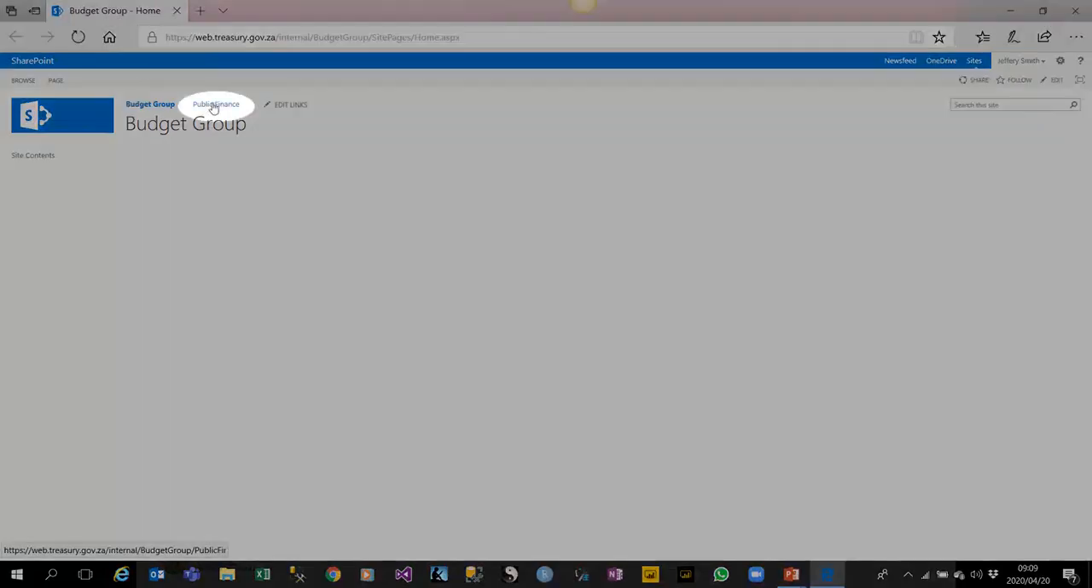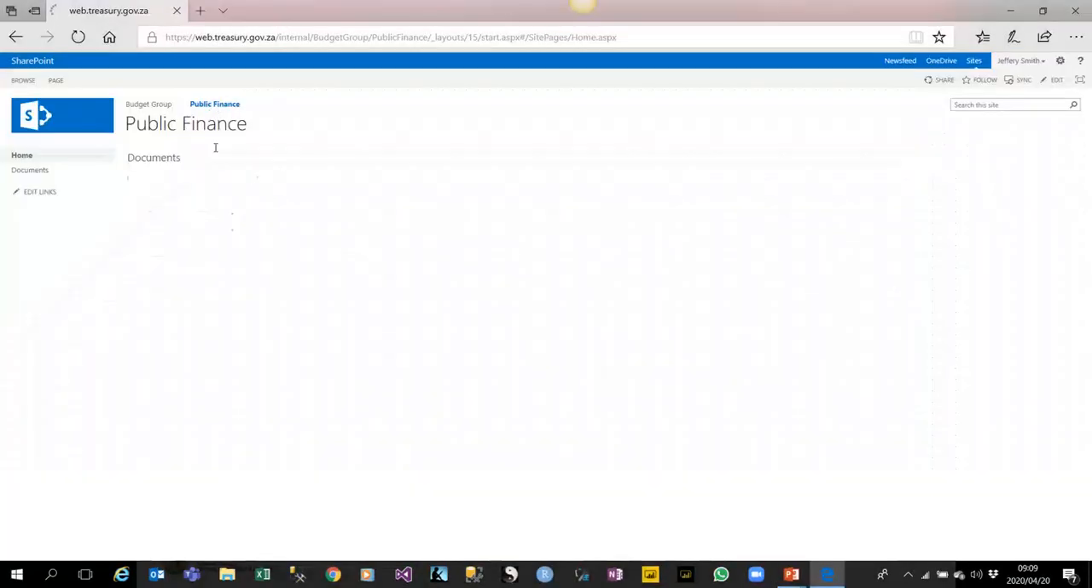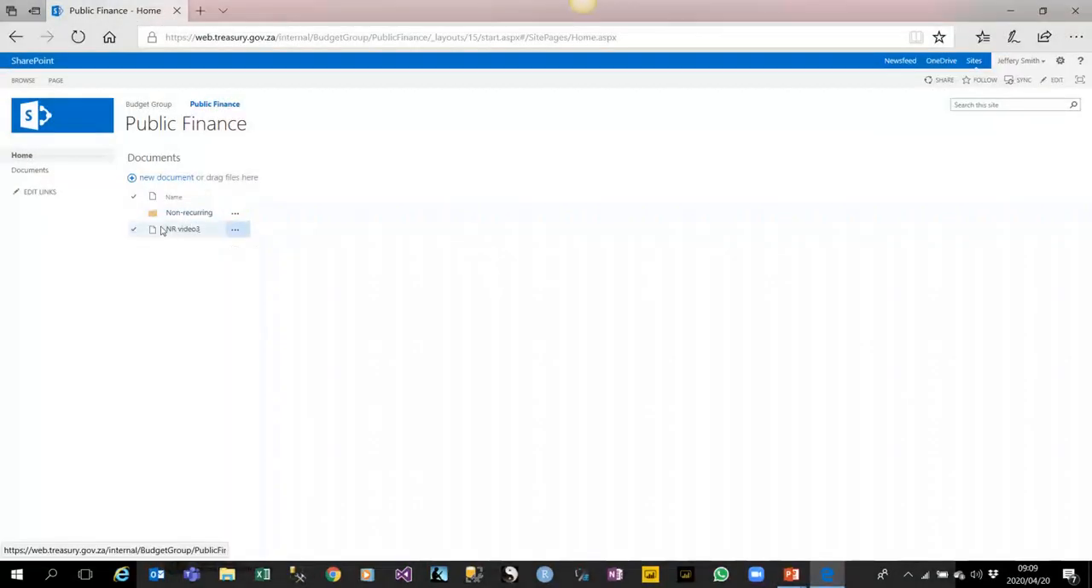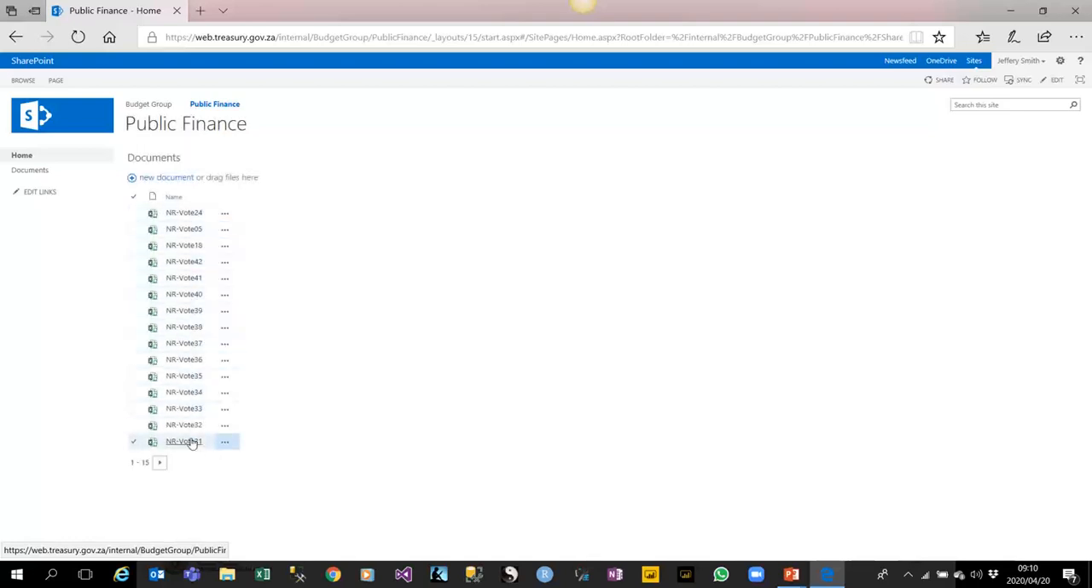You will notice at the top that there is a tab for public finance. Clicking on that will open a new page with a non-recurring item, and the video that you are watching has also been placed on this location. Clicking on the non-recurring will take us to work files, and the work files contains all the files for each department.